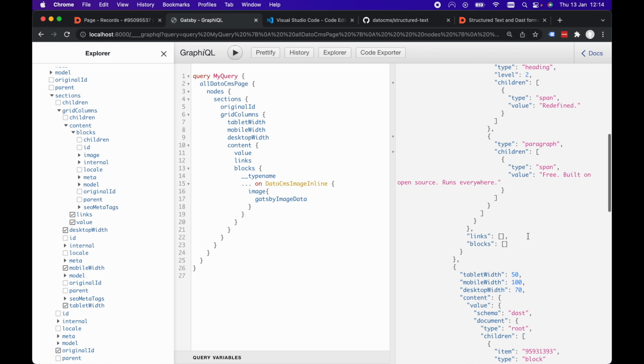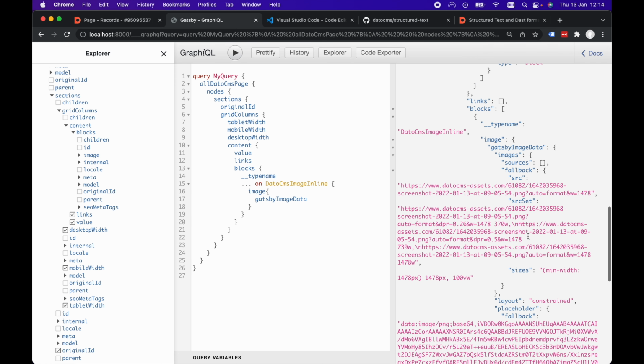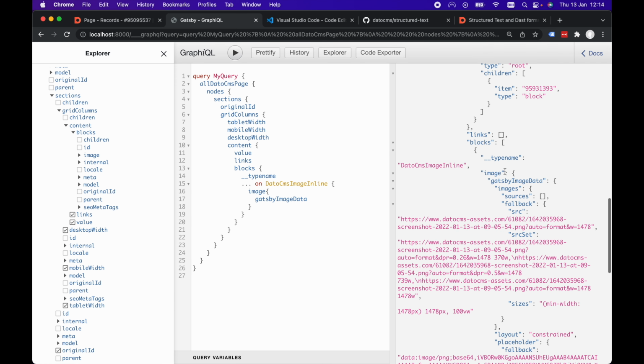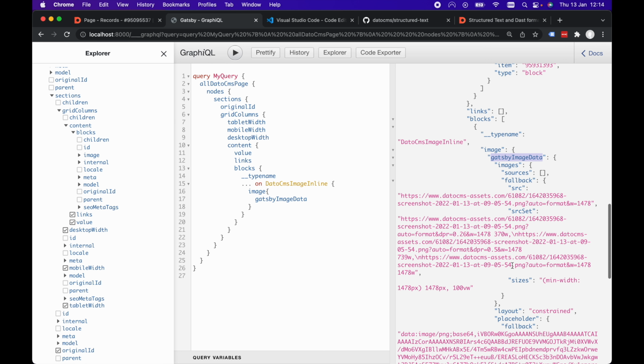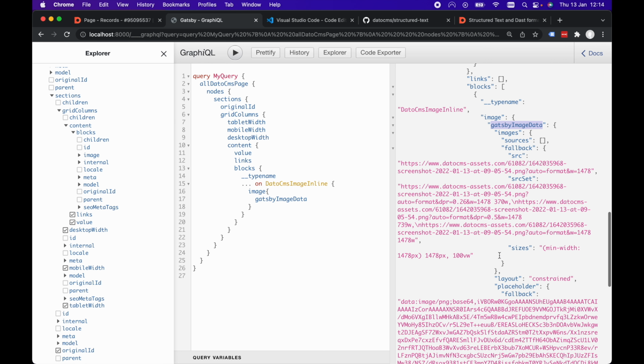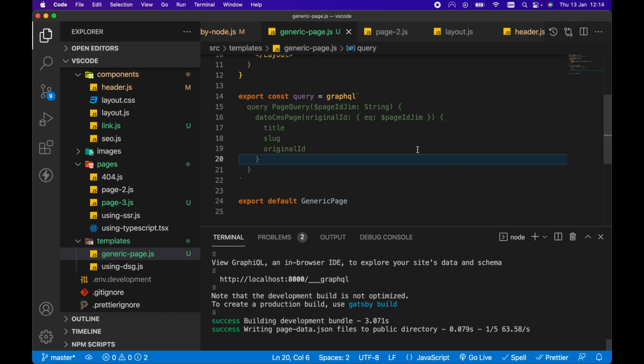And we can see if we scroll down, we have our blocks. We have our type name of DatoCmsImageInline, and the image property with the Gatsby image data and all the information that the Gatsby image component that we're going to use requires to render an optimized image for us. So from here then, all we need to do is select this sections section of our GraphQL query. Let's copy it and head on back to our code.